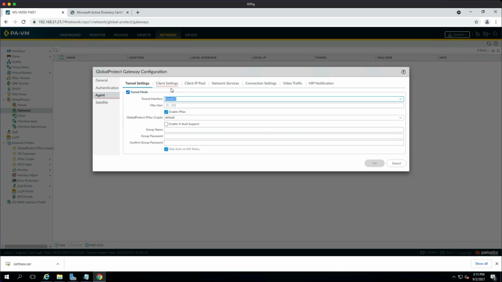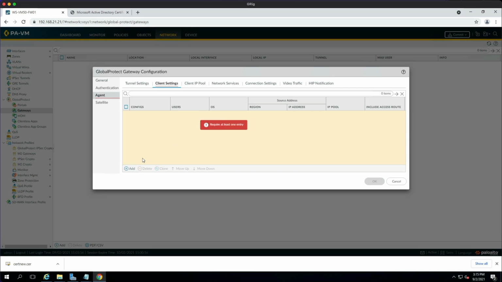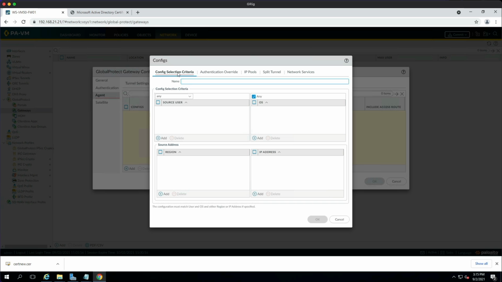IPsec is recommended for GlobalProtect. Then we're going to go into the client settings, and we're just going to create a basic configuration here just to get things working. We're not going to go into any of the advanced config selection criteria. So I'm just going to give this a name, MB Tech Security Team.